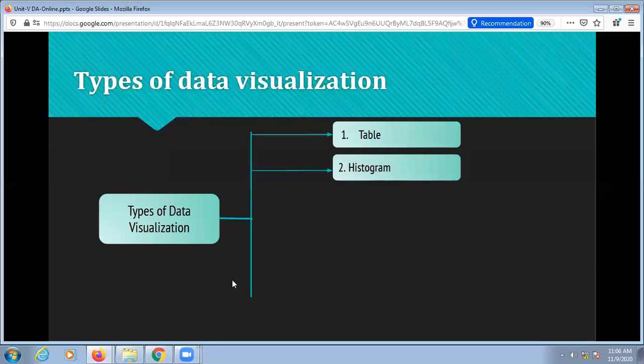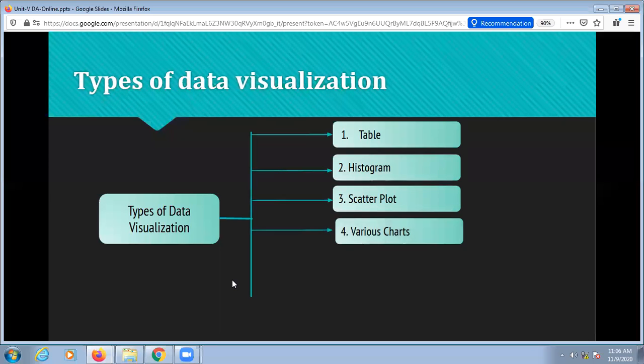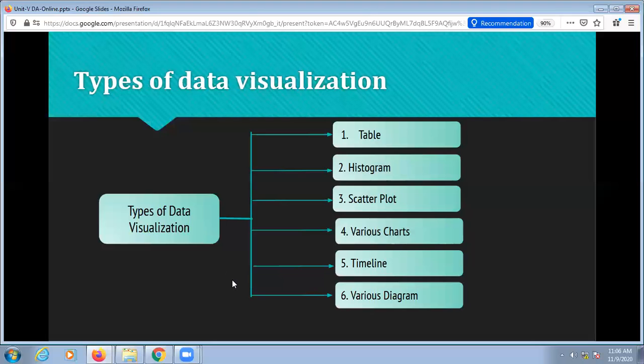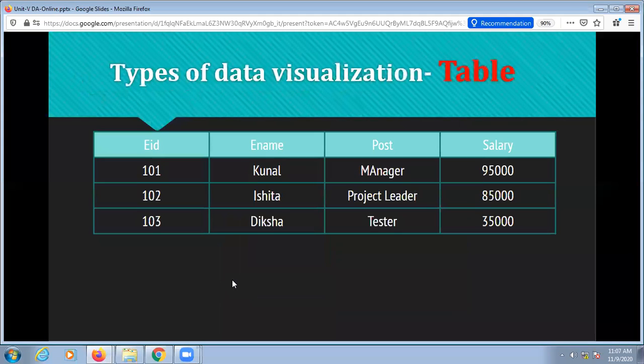Second, you can show the data in form of histograms, scatter plots. You can use various charts, timeline, and different various diagrams you can use. Okay, so we'll go one by one. So very first is a table.